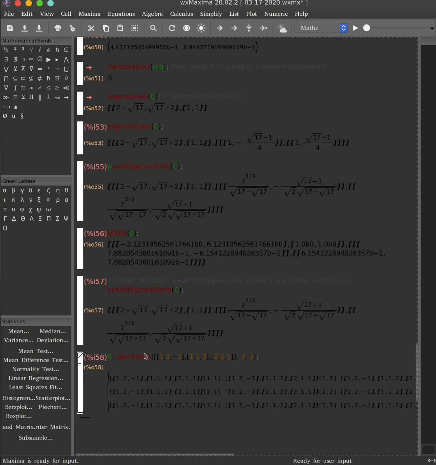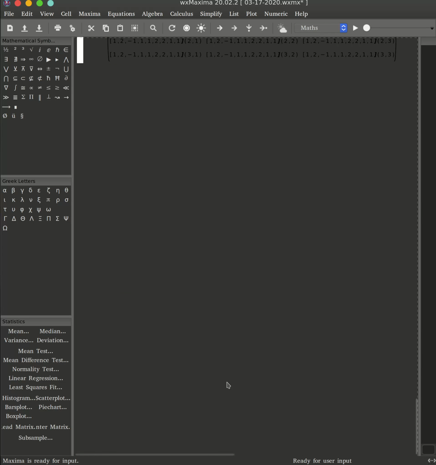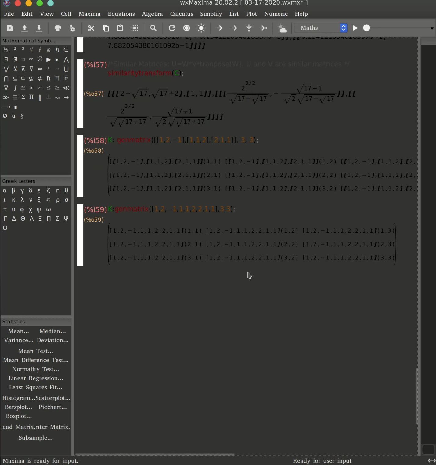And that seems quite messy. The reason being it is treating each of those as an element of the list, and so the entire list over here gets carried over for every single element. So if we want an actual matrix with the gen matrix function, we simply specify 1, 2, minus 1, 1, 1, 2, 2, 1, 1, and 3, 3, and that is giving us this mess, which it shouldn't.